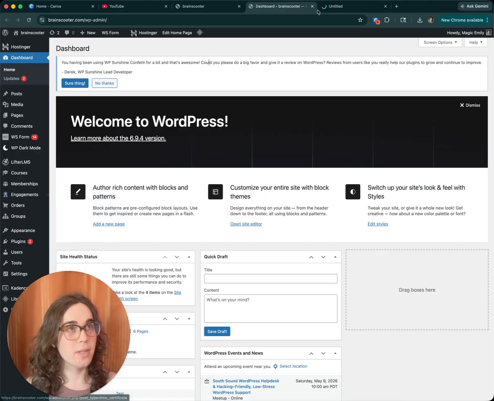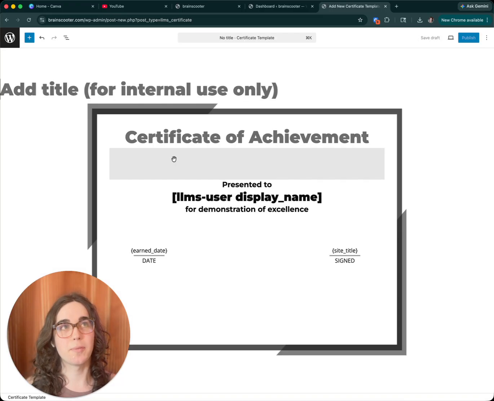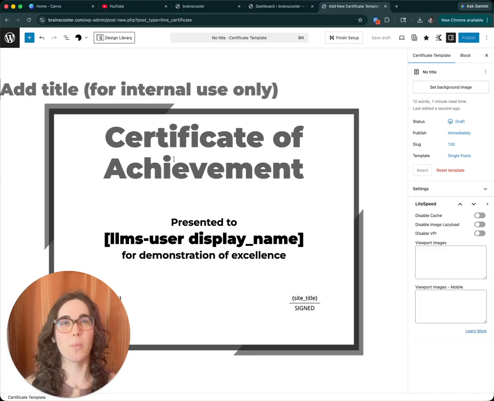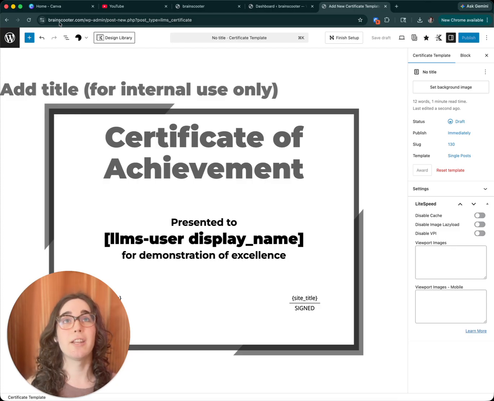So the way we do this is by adding a certificate template. When we're in the process of building it, we might say, how do we put a watermark here? What if we want to put like an overlay on top of our certificate so that people are less likely to copy it? I'm going to show you one idea about how to do that right now.